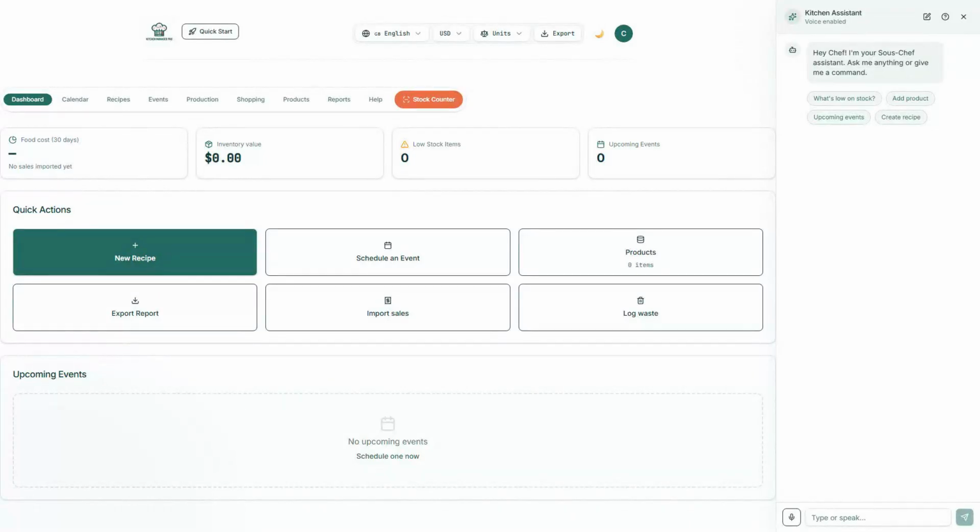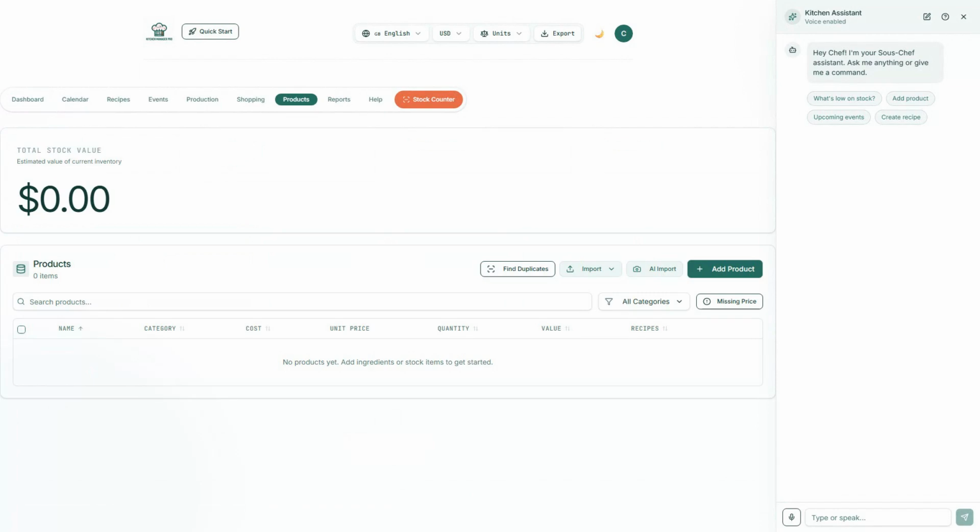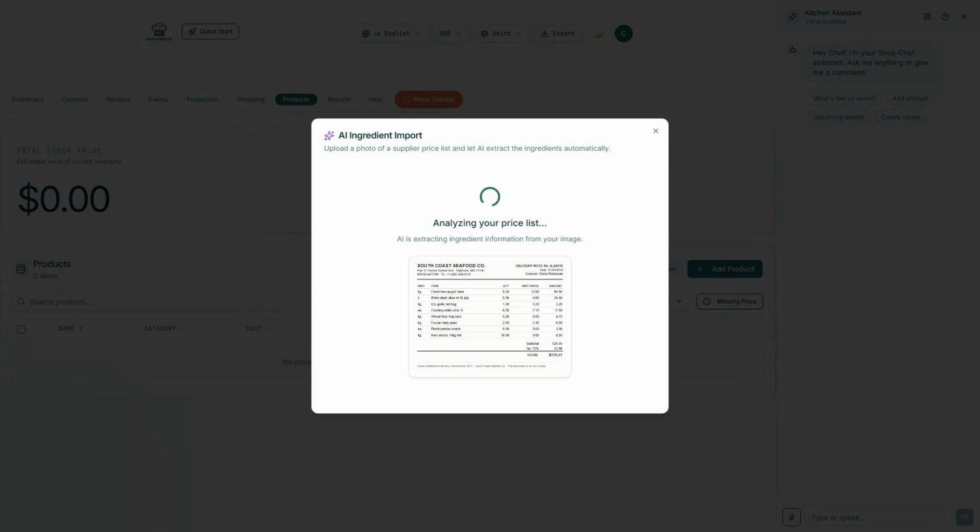The product catalog is the foundation of everything. Prices, recipe costs, inventory and orders all come from here. And you don't have to type it in. It's imported from your invoices.